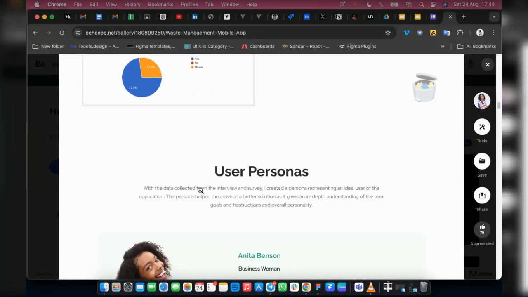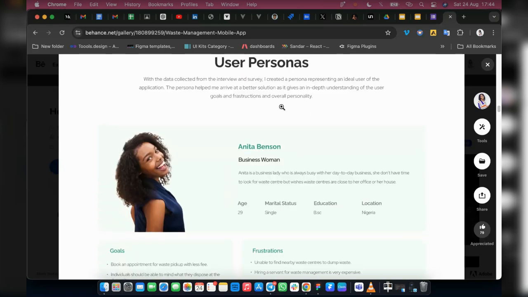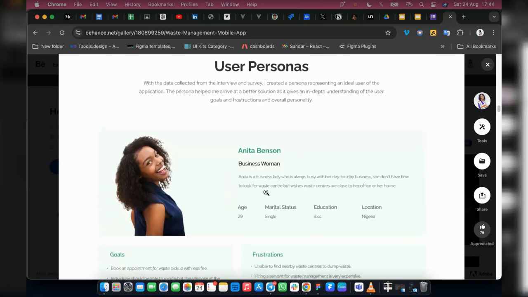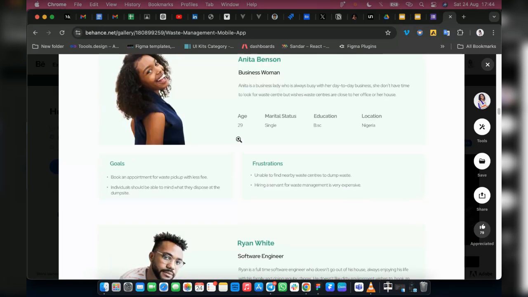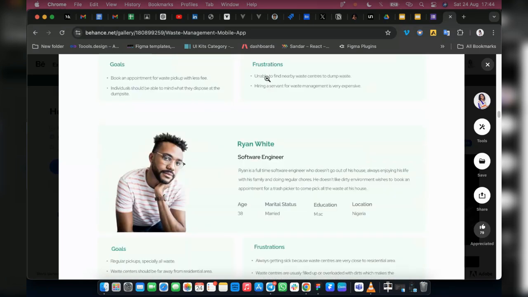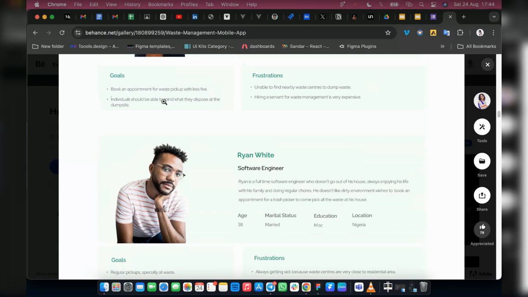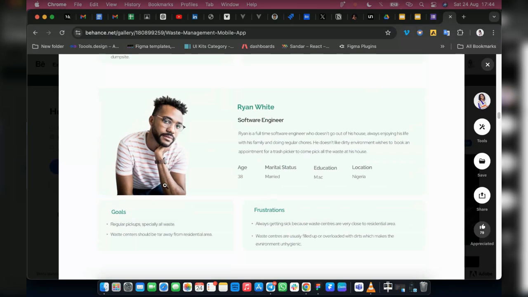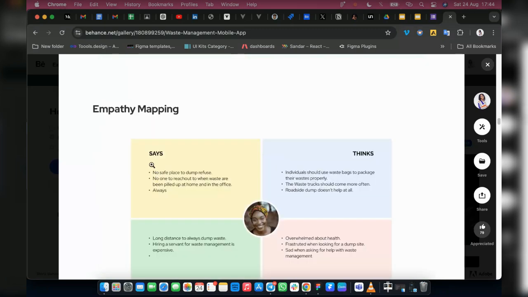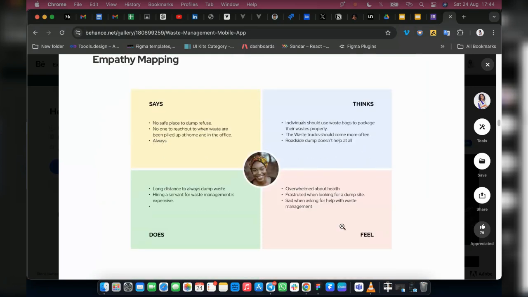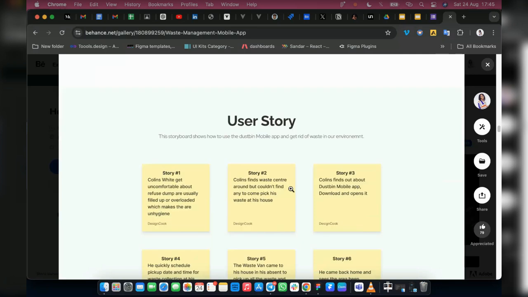For the user personas, which I have taught you guys, this is how a user persona looks like. My user persona was just one user, their bio, their goals and their frustrations. You can call this pain points, you can call it frustration, you can call this needs, you can call this goals. So the choice is yours. And then empathy mapping: what your user says, what your user thinks, what your user feels, and what your user does.